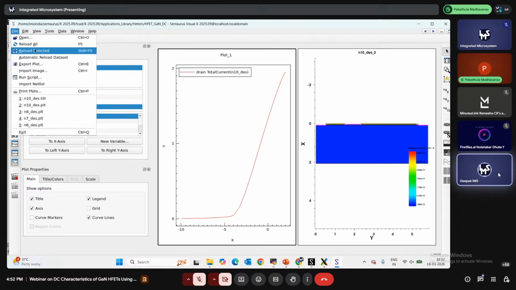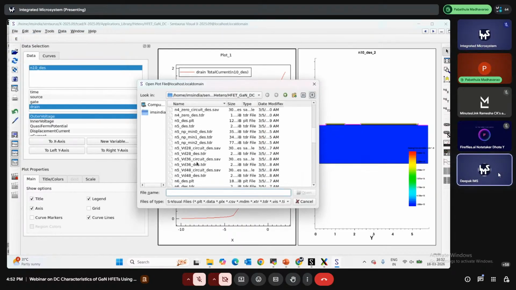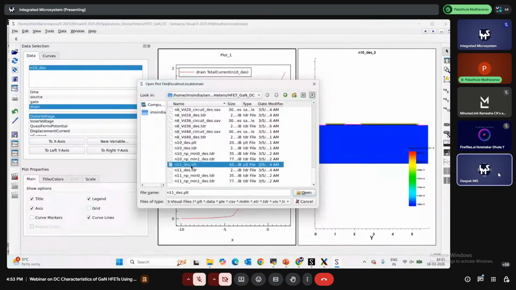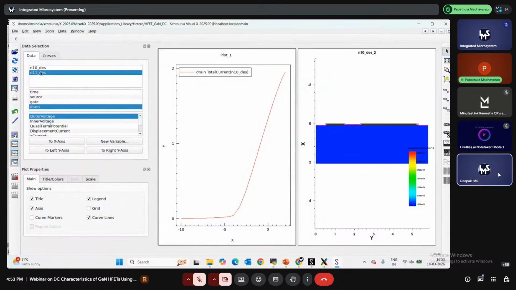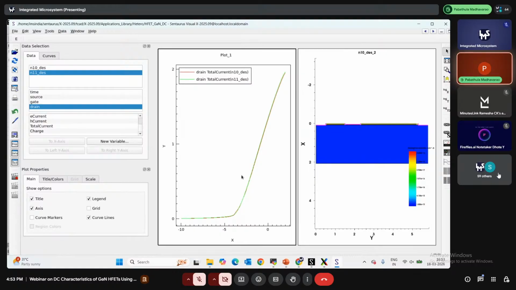So let me open the node 11. This is the PLT file. So let us open. Here you can see we have the node 11, and here we are going to select the drain, and their total current at the y-axis. You can see. So we have shown how we are going to plot IDVD and their IDVD characteristics.